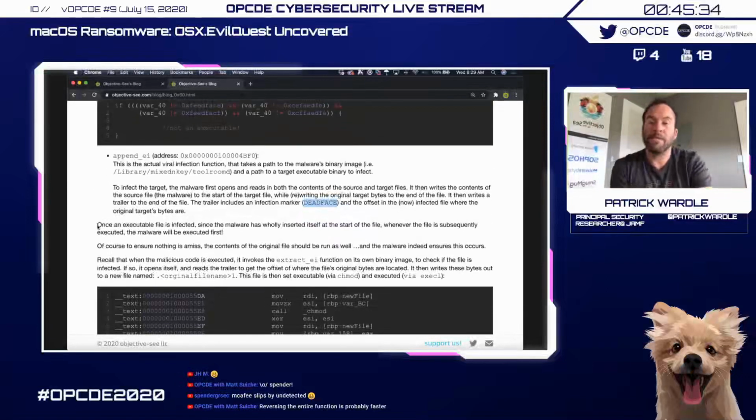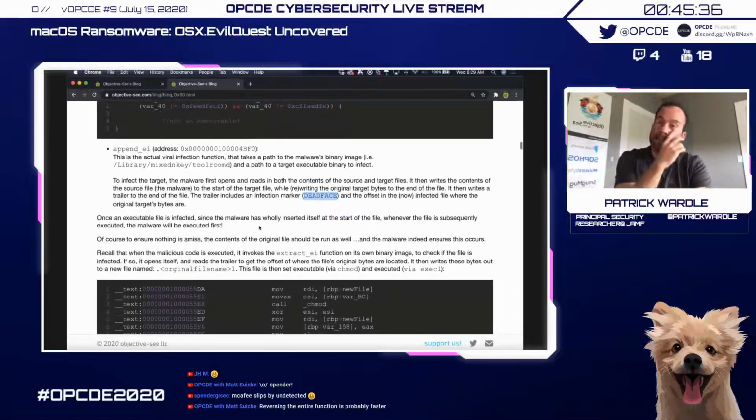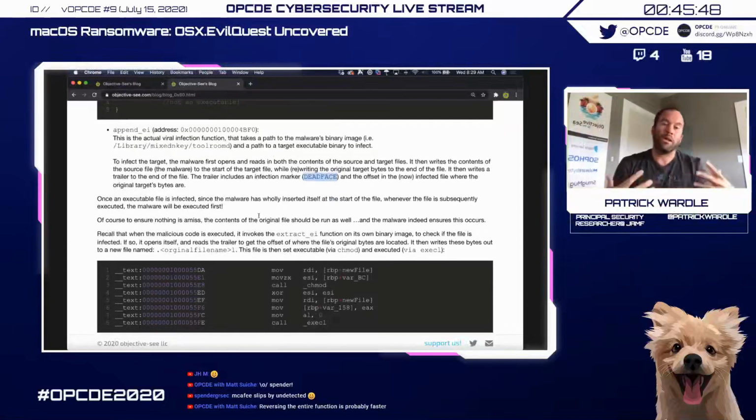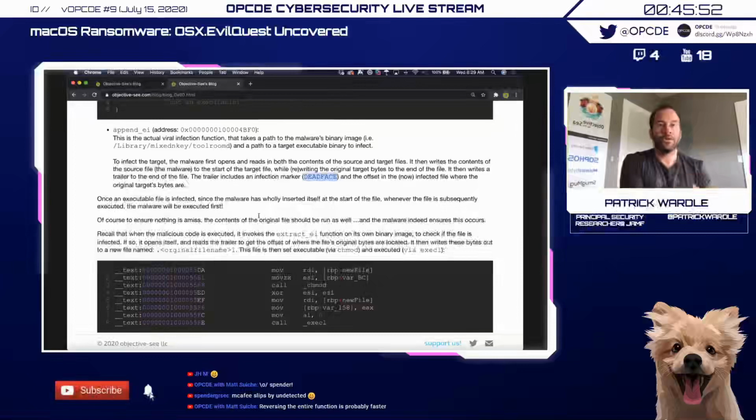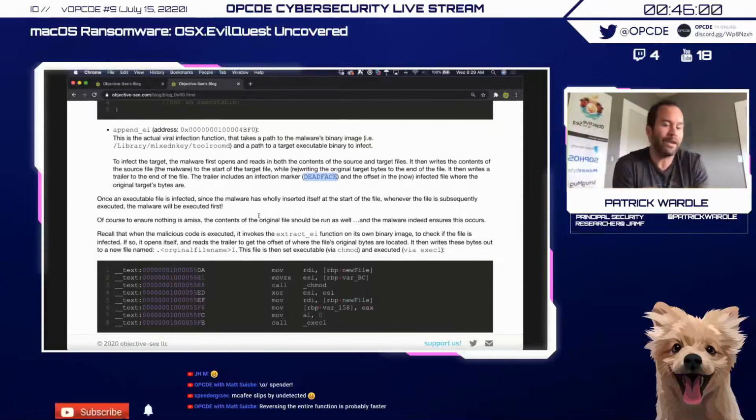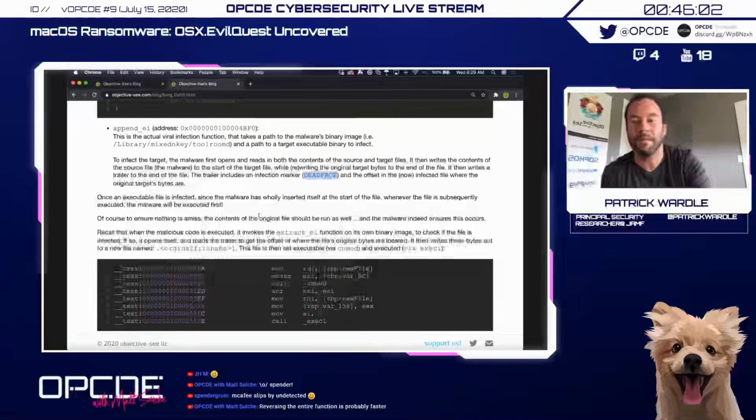So once an executable file is infected, since the malware has inserted itself at the beginning, the malware's code will actually run first whenever the binary is executed by the system or by the user. Of course, the malware wants to ensure that nothing is amiss, so it should run the original code as well, right? If you've double-clicked a binary on the desktop that plays some music, you expect music to play, right? If it didn't, you might suspect something is amiss.